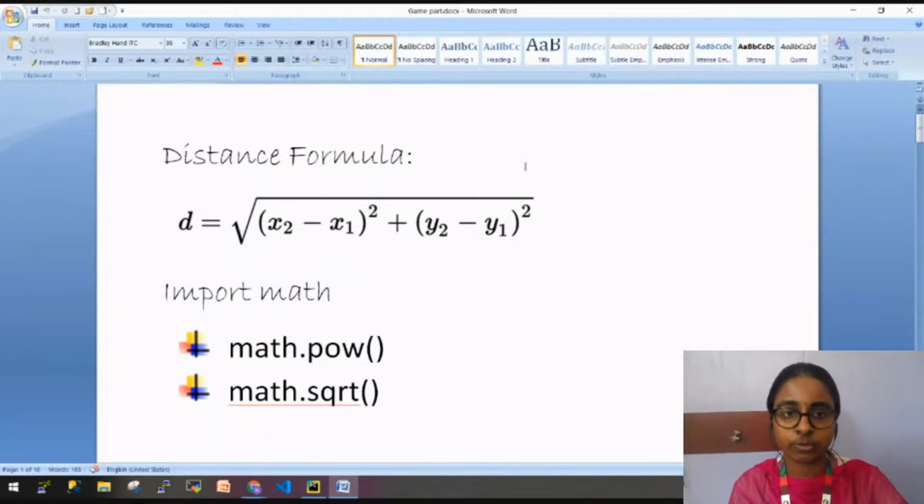So this is the distance formula: d is equal to the square root of (x2 minus x1) the whole square plus (y2 minus y1) the whole square. In order to implement this in Python, you have to use two basic functions, the math.pow function and the math.sqrt function. To use these two functions, you need to first import the math library. Without doing this, you can't even use these two functions. You will get an error. So make sure that you import the library before you use these two functions.